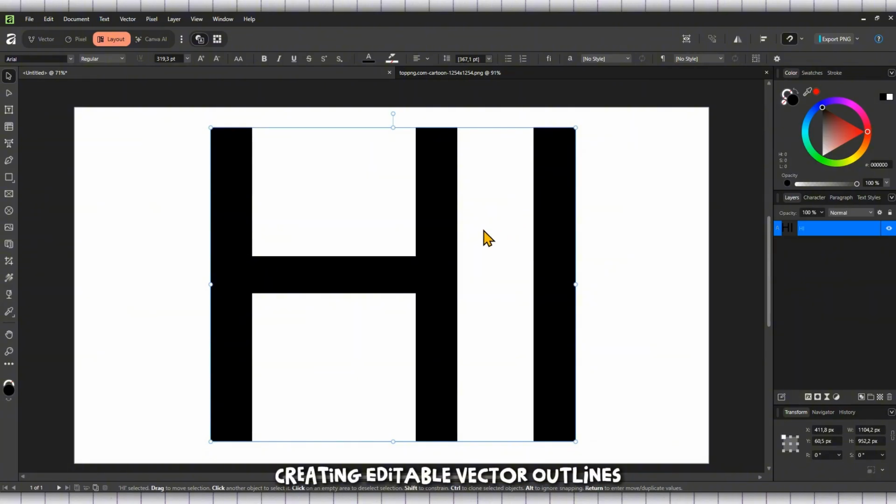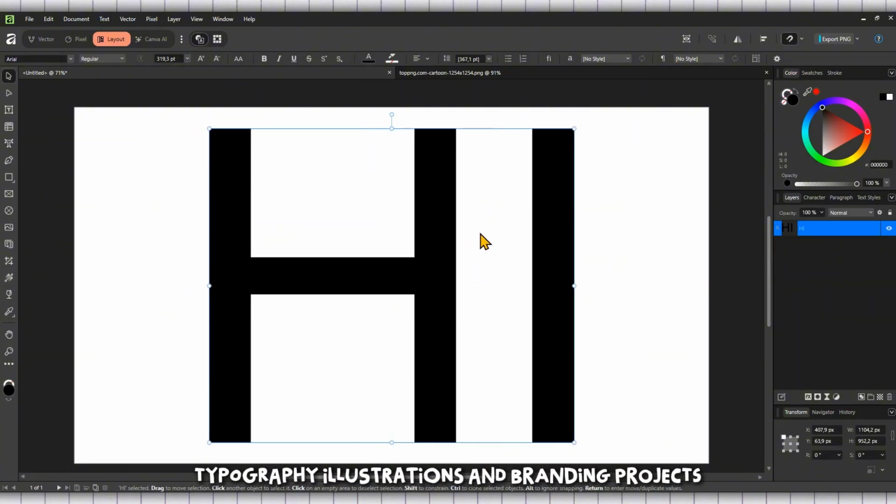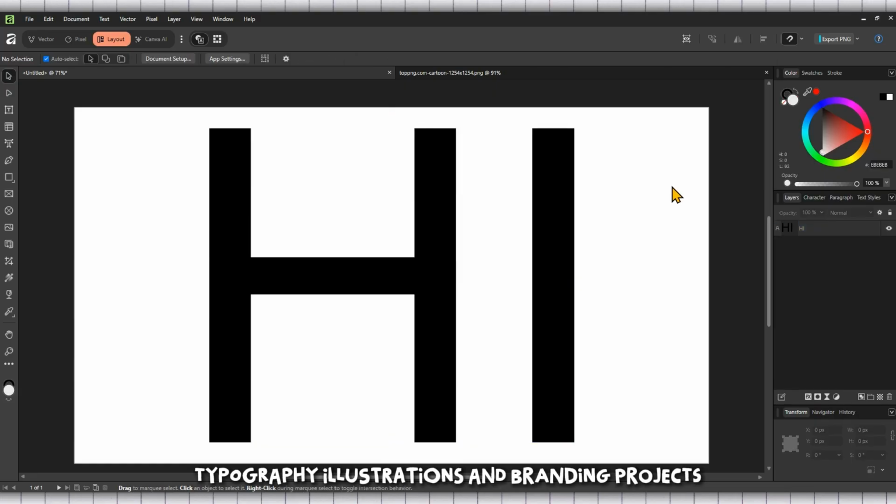Creating editable vector outlines is a common technique used in logo design, typography, illustrations, and branding projects. Instead of keeping your outline as just an effect, Expand Stroke allows you to convert it into a real vector object that you can modify, resize, and customize however you need.